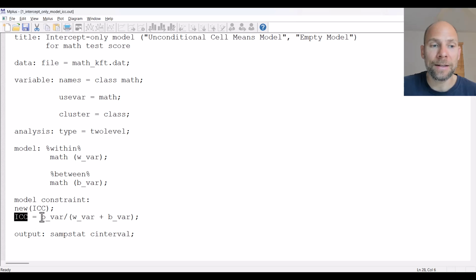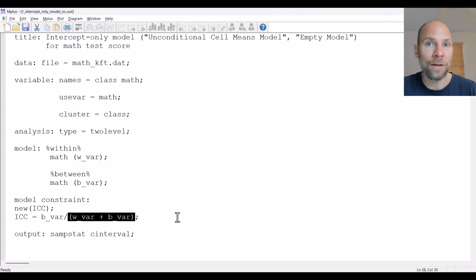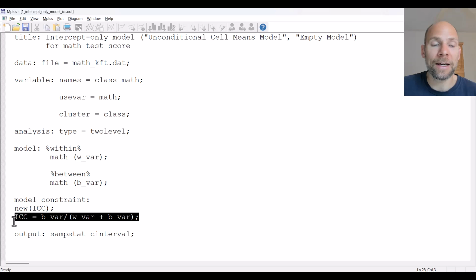The ICC in this multi-level model is defined as the between variance component divided by total variance. Total variance is the sum of within variance or level 1 variance plus between or level 2 variance. So that goes in the denominator. I simply added this formula here so that the ICC would be output once more by Mplus along with a standard error, and so that I could also get the confidence intervals.